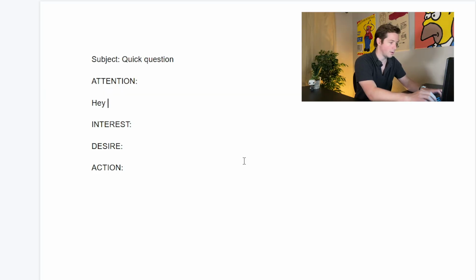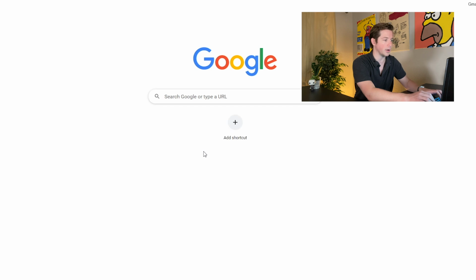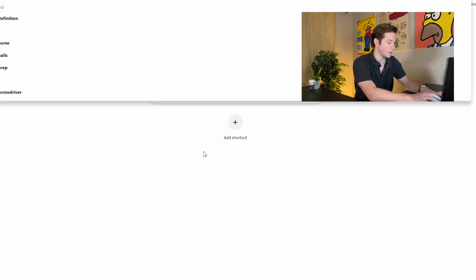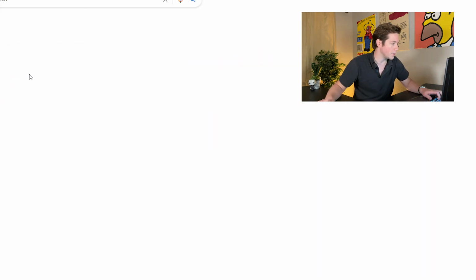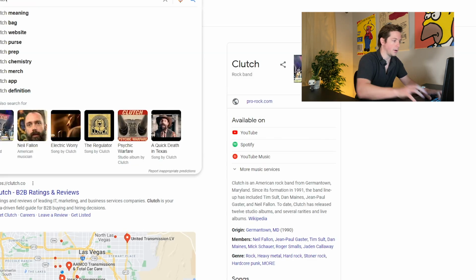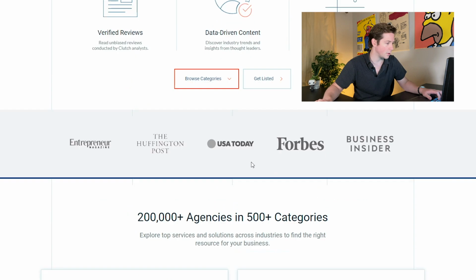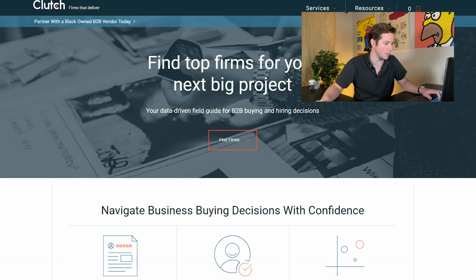So we're selling to agency owners and we're selling lead generation to them. Hey, name. Hey, Mark. So let's bring up an agency. Let's go over to Clutch and find an agency here that we can sell to. Clutch.co is a database of agencies that I like to use sometimes because you can just go to services.